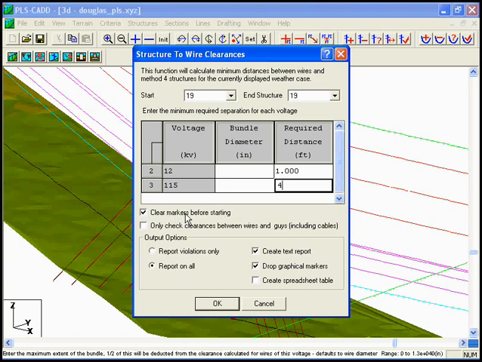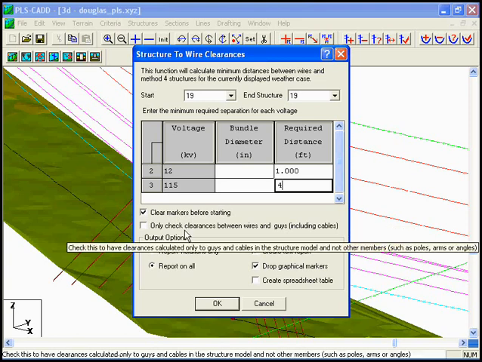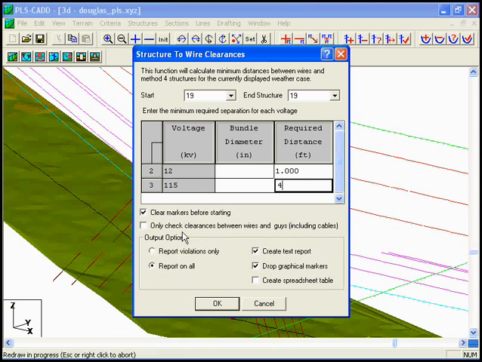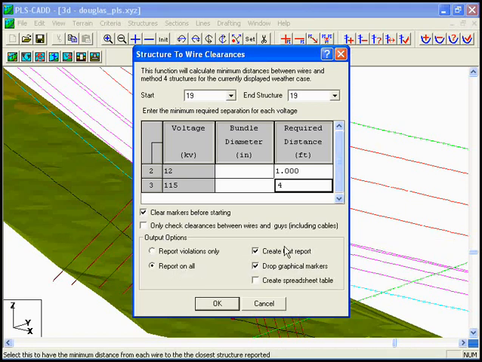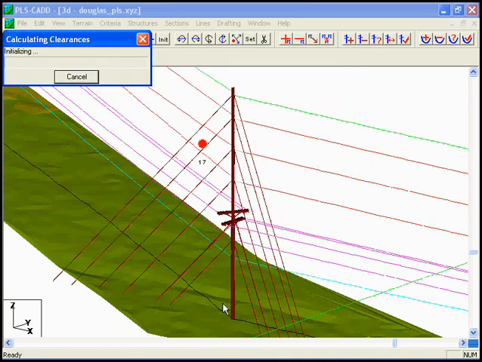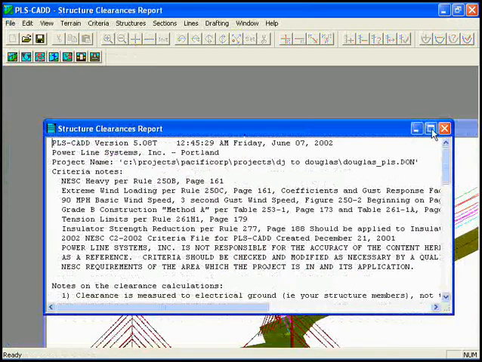We'll clear markers before we start, and we'll check clearances between our structures as well. If we only wanted to check clearances to the guides, we could indicate that by checking this box. And finally, we'll want to report on all clearances, not just violations, and I'll go ahead and create a report, and we'll drop the markers so we can graphically see where those problems are. By clicking on OK, we'll check the clearances of all possible combinations on this particular structure.